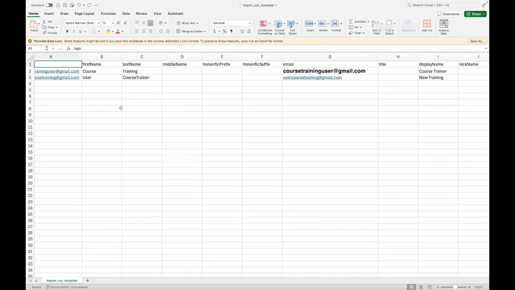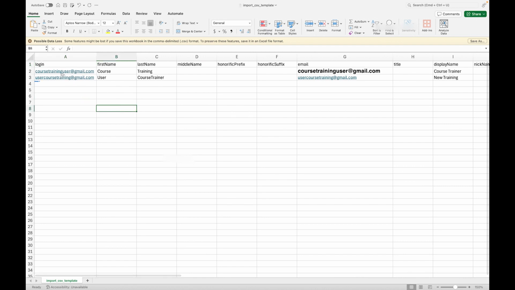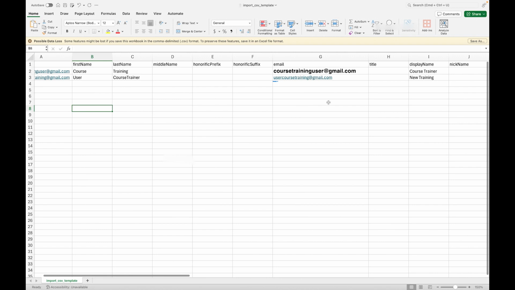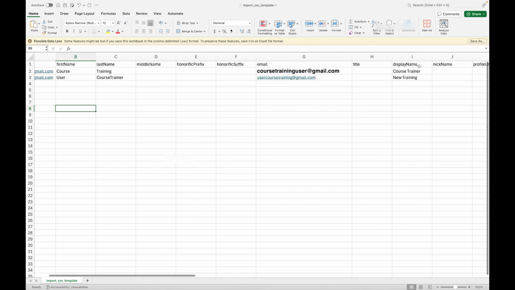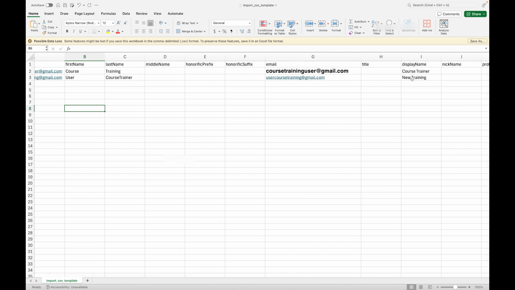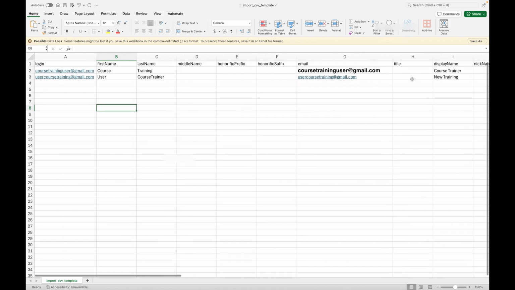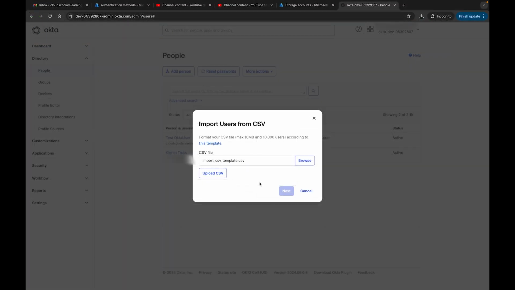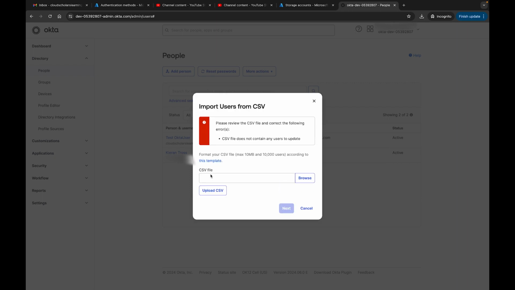We need the login name, and first name and last name you could put in there, and email is definitely something you need to put in. And then we're also going to have you put in a display name. So you can create your own information if you like. What I did is I created some dummy Gmail accounts that I can use for the data import. So back over at the Okta screen, where you can see I have my import CSV, what I'm going to do is upload my CSV.